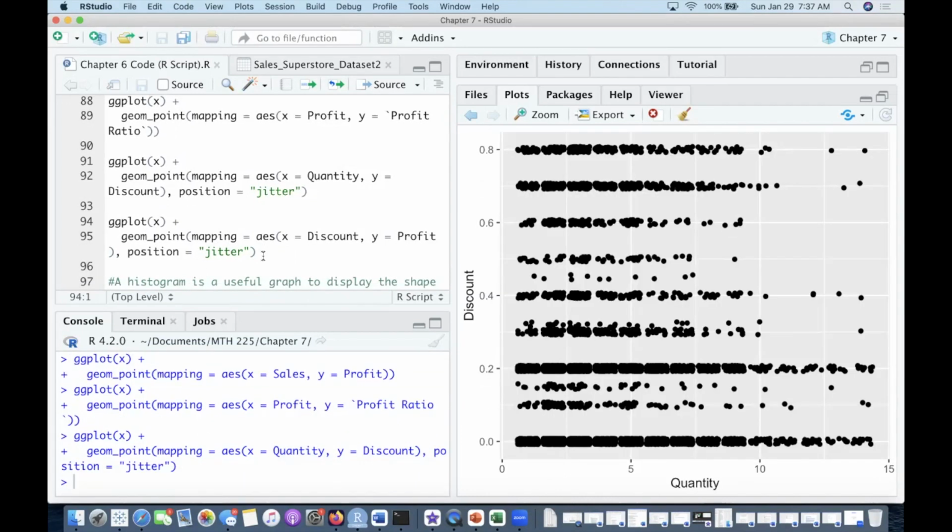Okay, so the discount was the horizontal variable. You can see that you have no discounts down here, very, very highly concentrated points. So there are many, many sales that give no discounts. And then you got the 20% discounts and the 40% discounts and so on. It appears that every discount is given for any possible quantity because the items are so different.